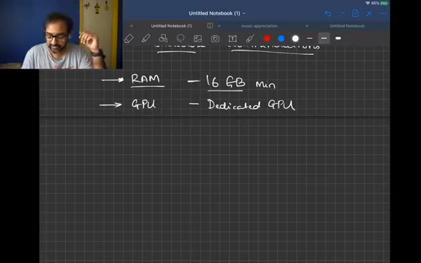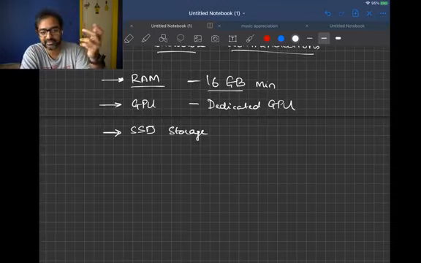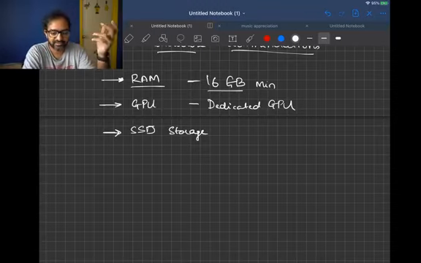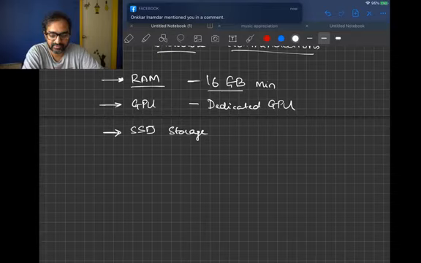Oh yeah, an SSD helps as well. Sorry, I didn't mention that. Good point. It does definitely help. I just assumed everyone has an SSD by now, so I didn't mention it. You're right, I just take it for granted that everyone has an SSD.